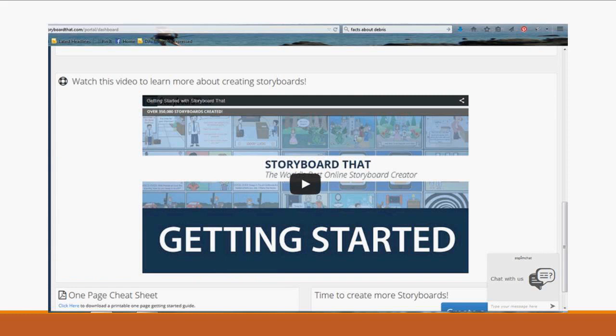Storyboard That is very easy to use, and to make sure that it's easy to use, they've provided a bunch of resources. There's a video to watch that just explains things very, very clearly. It's very helpful, not only for teachers, it's also helpful for students. They can watch it. There is the one-page cheat sheet that I dearly love.